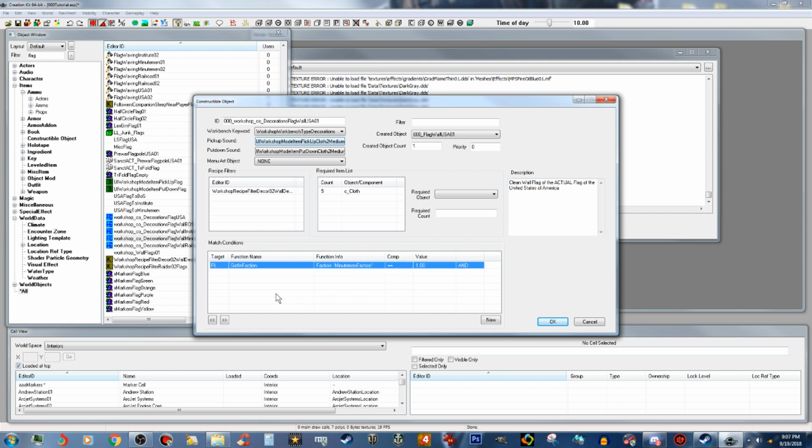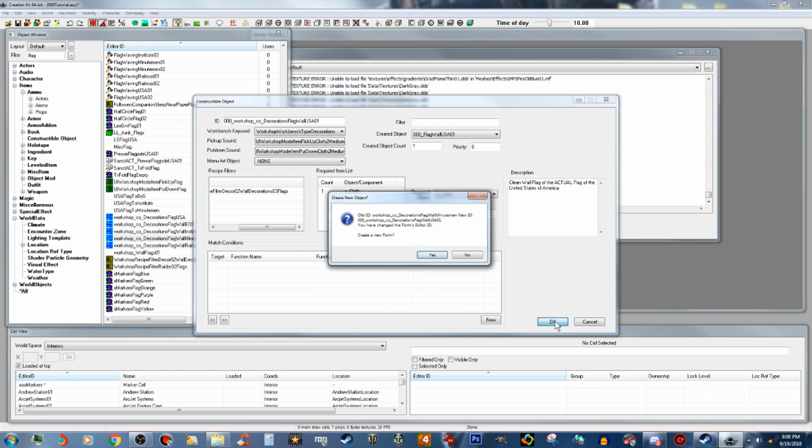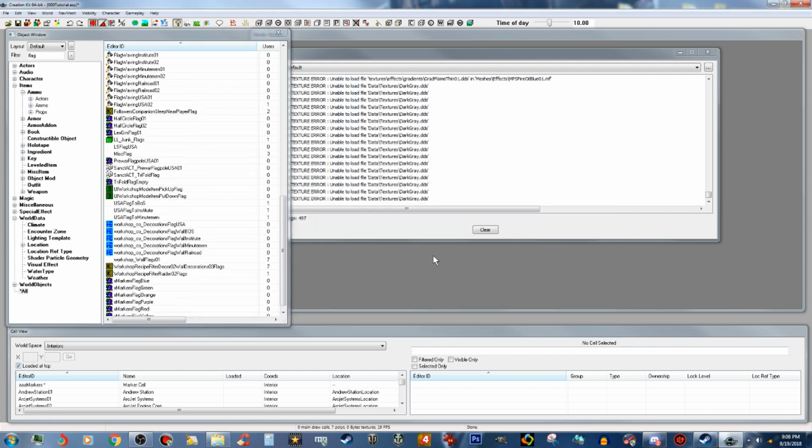And if you're doing this here, you'll see you can do match conditions. If you see that there, we're just going to delete that because we don't want any match conditions. It's not going to need 5 cloth. We're just going to use 1 cloth for the required items list. I'm not going to change the wall decorations flags because I want to keep that just like it is. So everything looks good there. And we're going to push OK, and we're going to create a new form. Now, the other one, we're going to need one more.